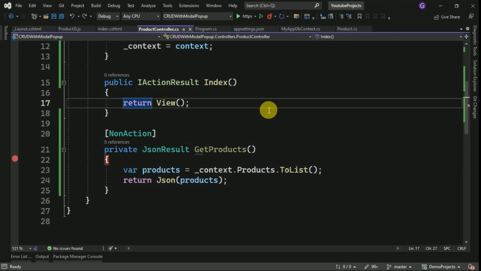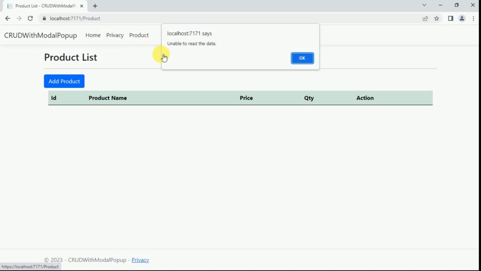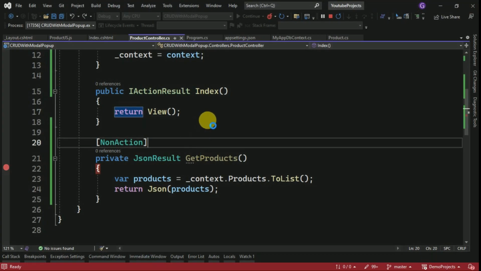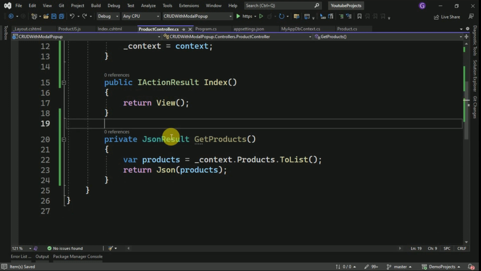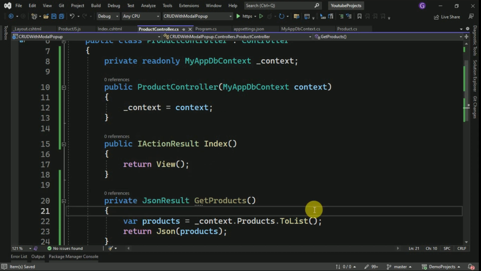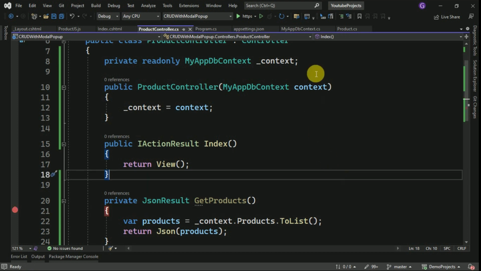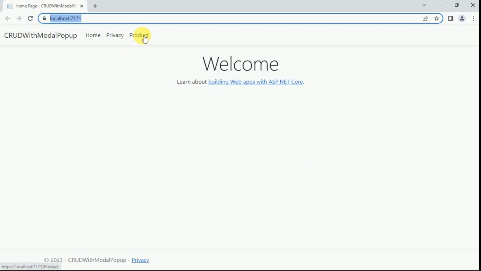We'll run in debug mode. So it's not hitting our debugger. So here we will remove this non-action attribute, because whenever we are using inside any other action method, that time we can use the non-action. So this may be blocking this. Again we will run the application in debug mode. We click on product.